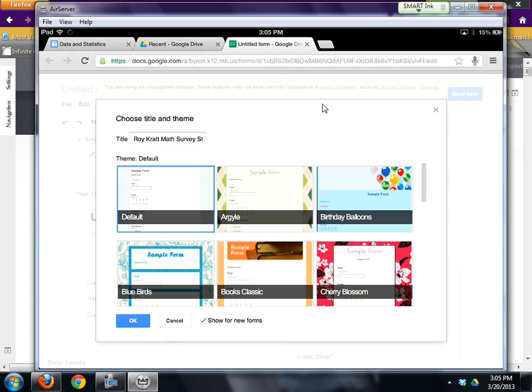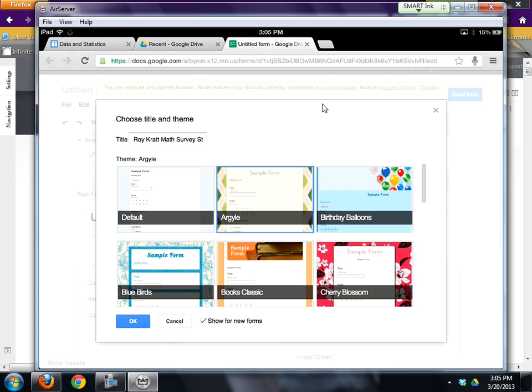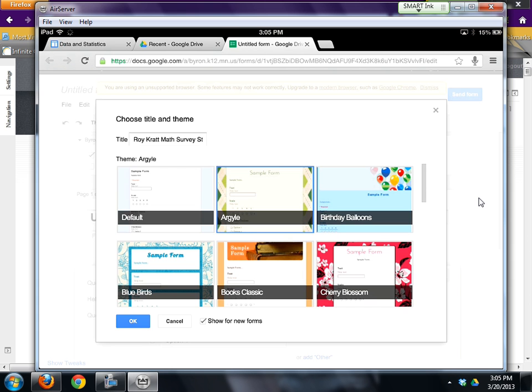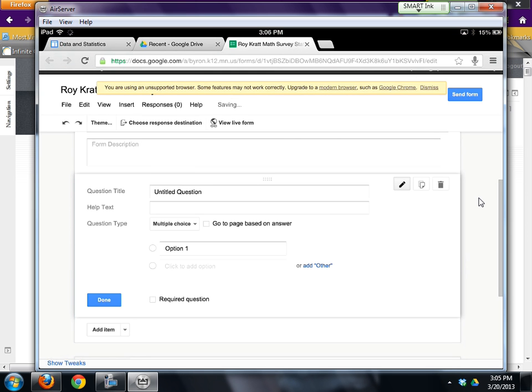Now, if you wanted to use a different theme, like if you wanted to use this Argyle one, you can go ahead and click on that. Or bluebirds, and you can scroll through and kind of see some different themes here. For the sake of doing this, I'm just going to leave it as a default theme. I'll go ahead and click OK, and it's going to go ahead and generate my survey. Now, up at the top it says I'm using an unsupported browser. We can go ahead and click dismiss just to kind of get rid of that. So if you do see that screen, you can click dismiss to get rid of it.